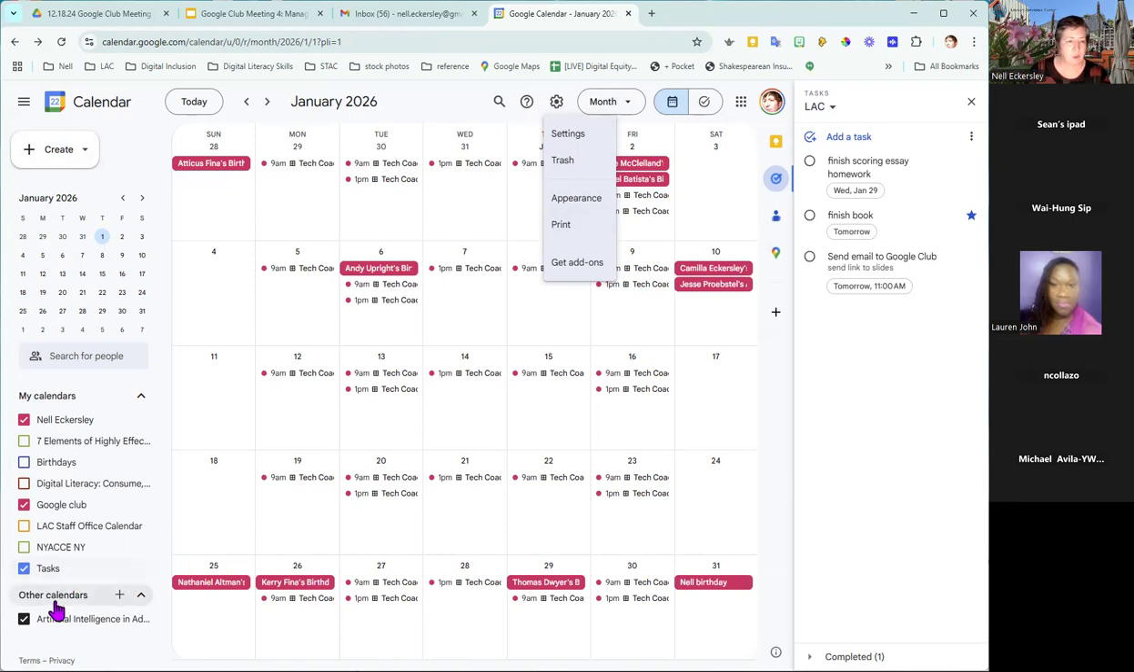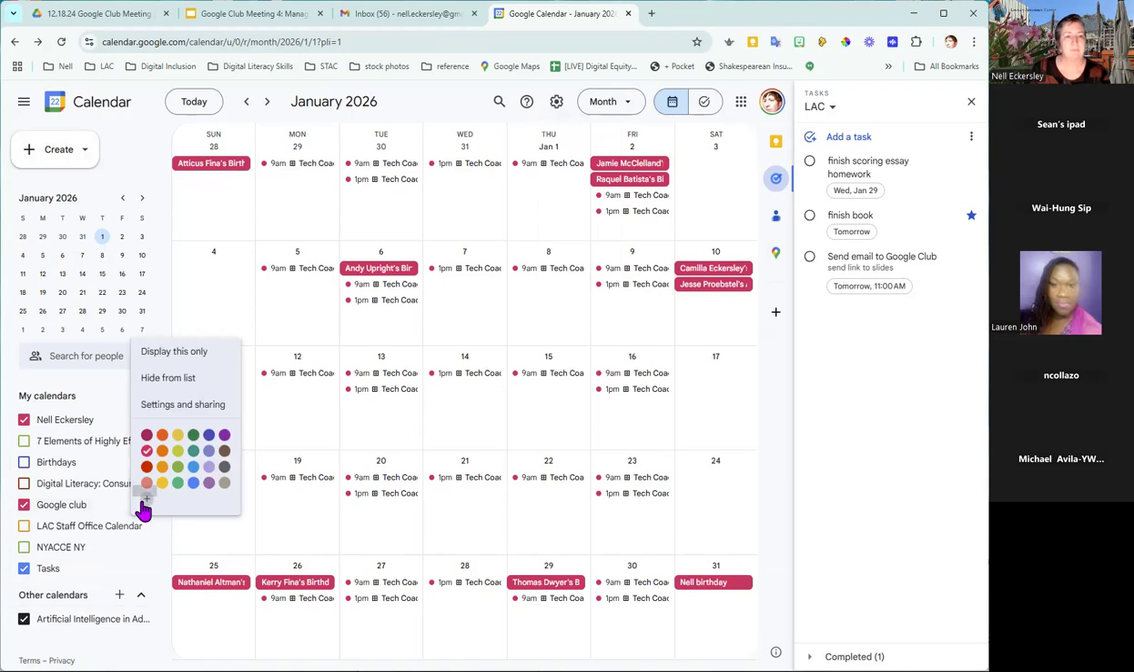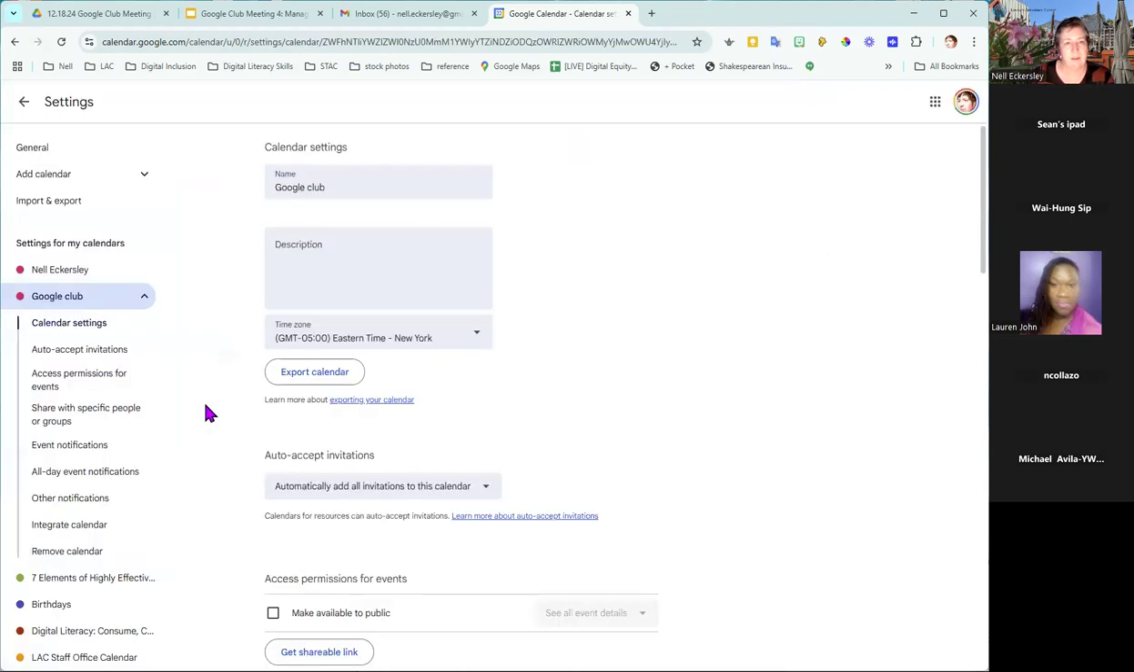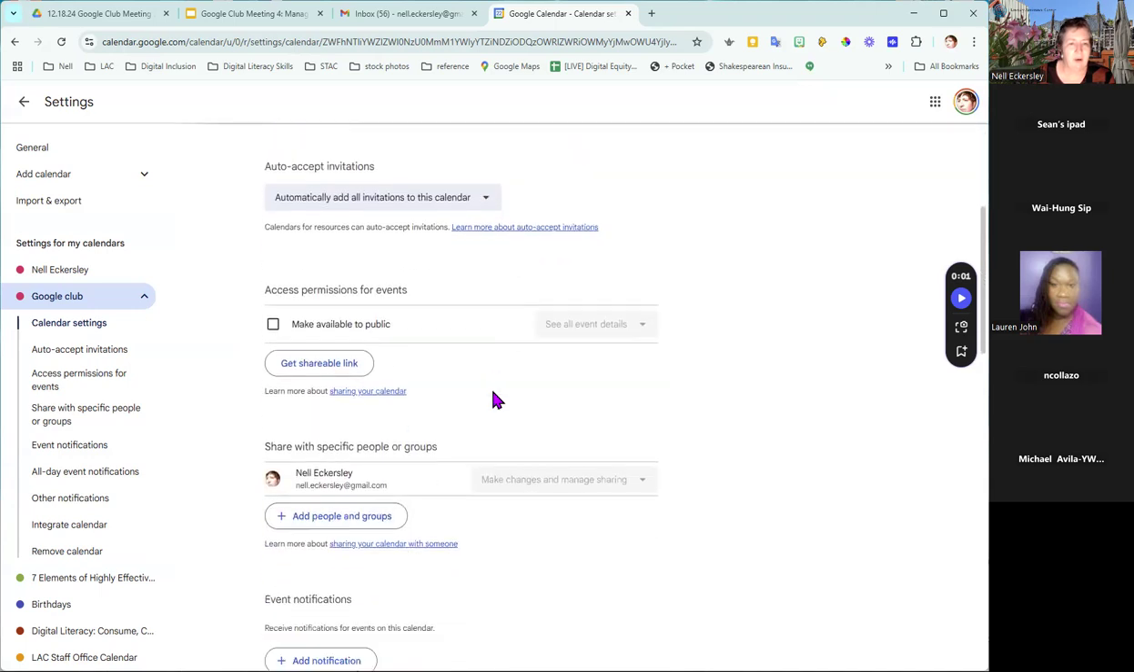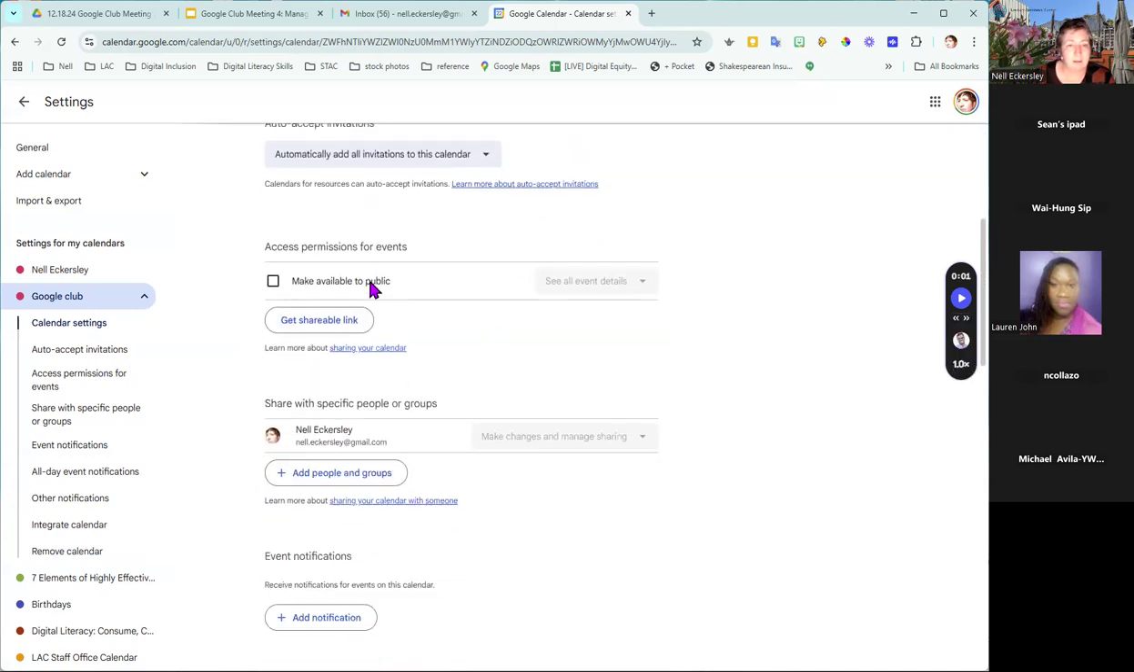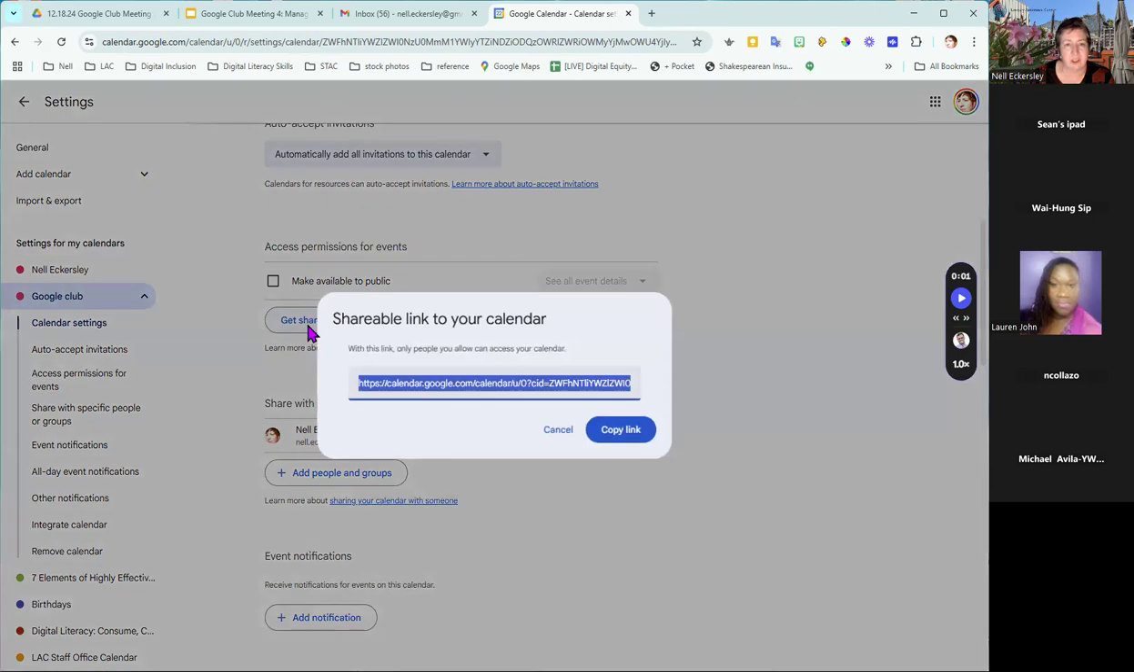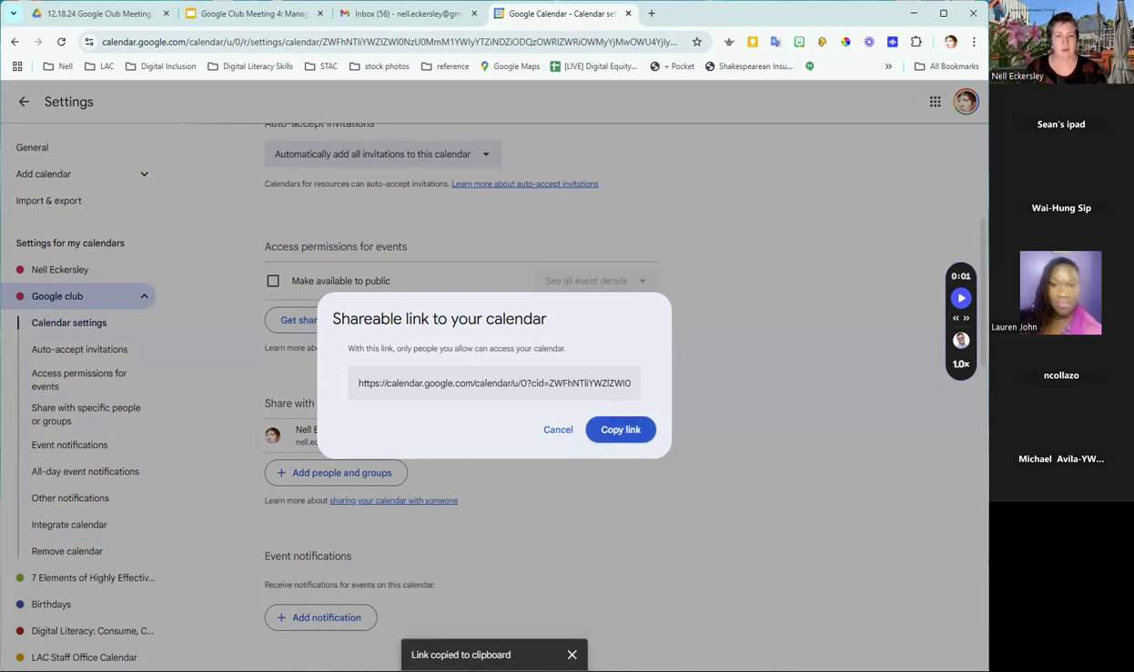So we added a new calendar. Now, if I wanted to share this calendar with all of you, I can go to settings and sharing. So if you did want this to be something that all your learners could access, you come down here, you can either make it public or you can just get the shareable link. So if I copy this and I give it to you all in the chat, you should all be able to.